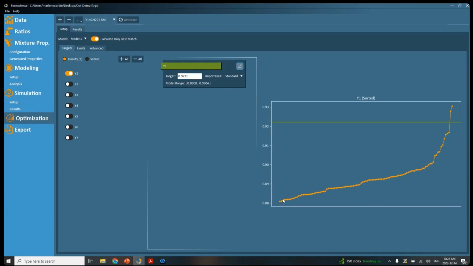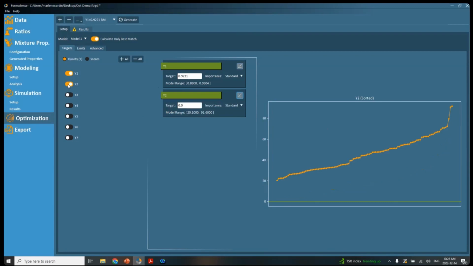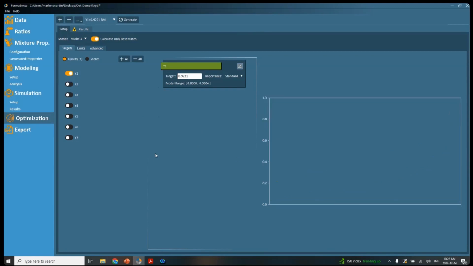And we can see a plot of all the historical values of Y1 from our modeling that were included in our model, and we can see we're kind of pushing to the extreme here with this target. We could also add targets for other variables, but I'm not going to do that in this case. And so that's the target, achieving this quality variable.